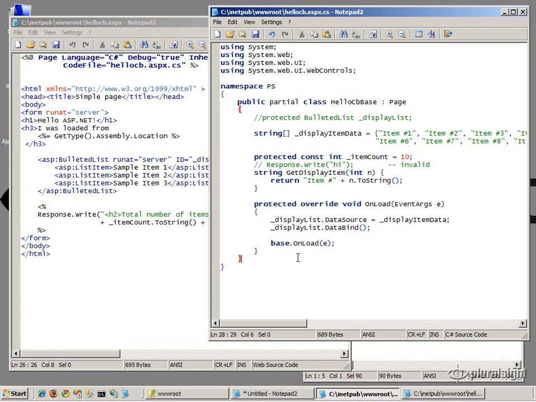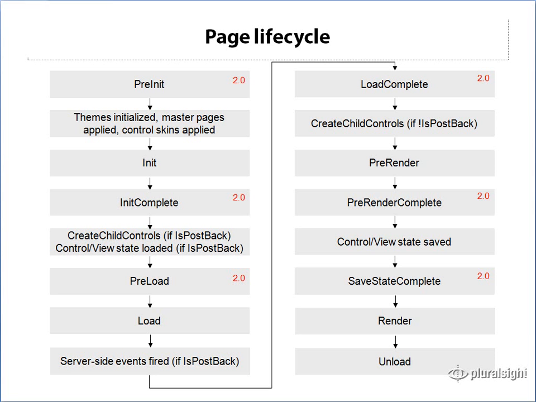Recall that I overrode this virtual function onLoad in the base class. This is an example of one of the events that takes place during the request processing of the page. And it turns out there are quite a few events you can tap into if you want to. OnLoad is by far the most common. This is the one you'll tap into to do things like data binding if you're doing explicit data binding, initializing values and controls, modifying values, etc. So it's a very common one to add a handler for. But it turns out it's just one of many events that take place in the request processing lifecycle.